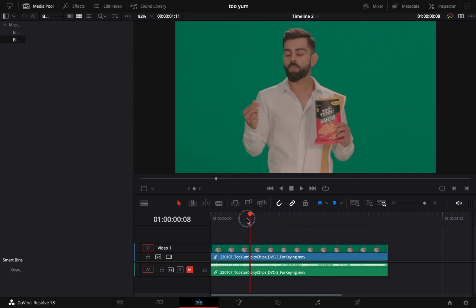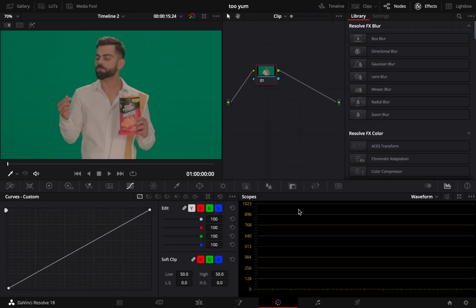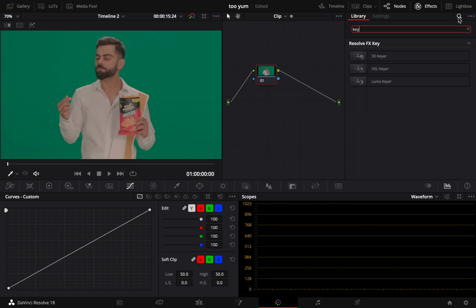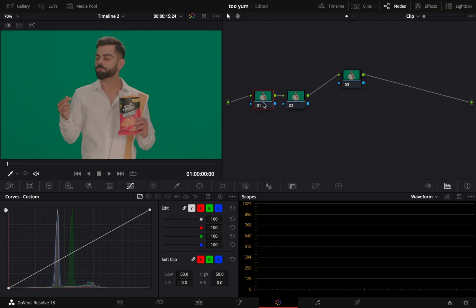So this is a clip of Virat Kohli from a project I worked on earlier with a pretty clean green screen, and let's go into the Color page first. In case you have the studio version of Resolve, there's a very convenient option over here, 3D Keyer, but I'll show it without using the 3D Keyer for anyone using Resolve, even if you don't have the studio version. I'll make a few extra notes, we'll use them later on, you'll see how.